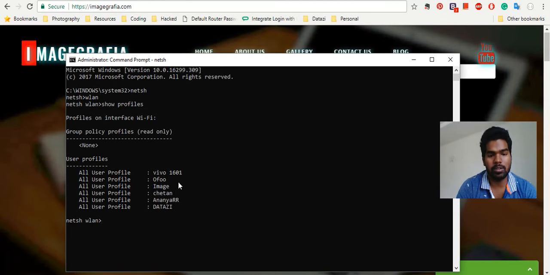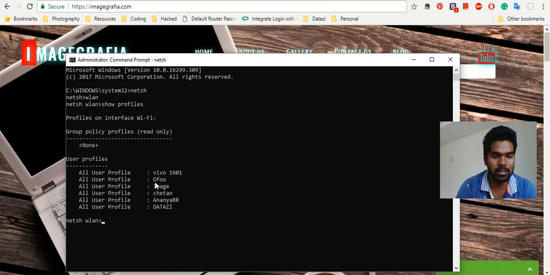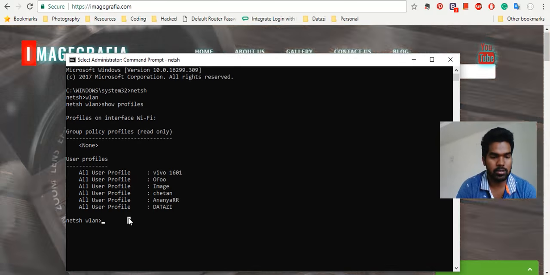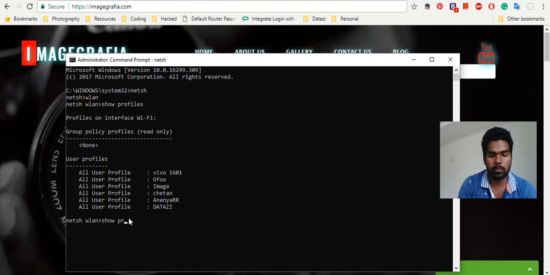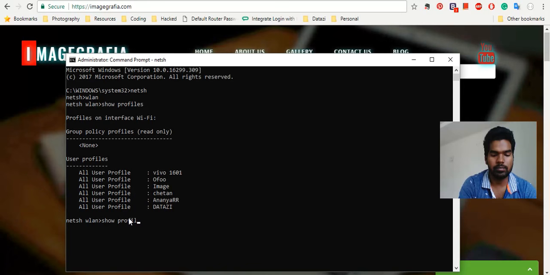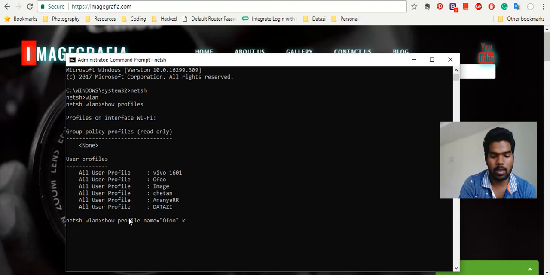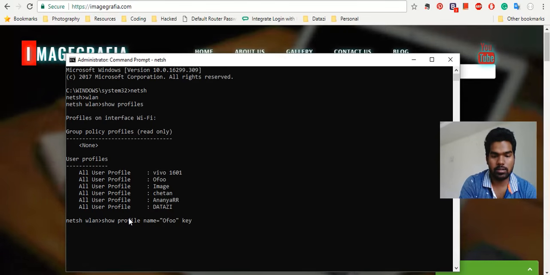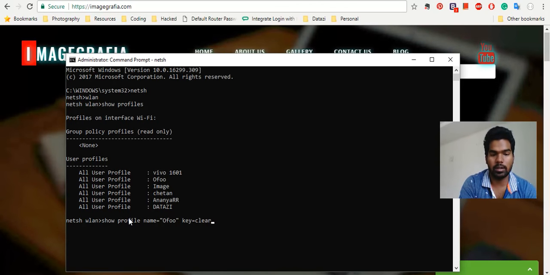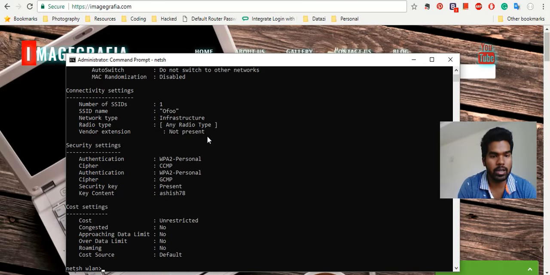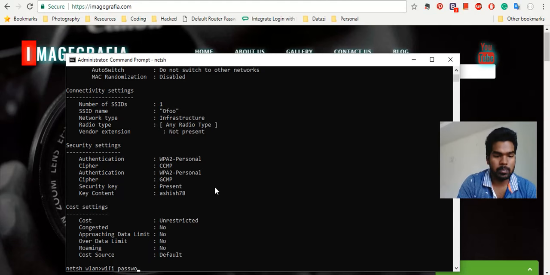So how to see which Wi-Fi has which password? Like I am accessing this OFO password. So just type show profile name, which is nothing but your Wi-Fi name. So Wi-Fi name and key equals clear and hit enter. So once you hit enter, you will get all the Wi-Fi properties here, whatever ones you used.